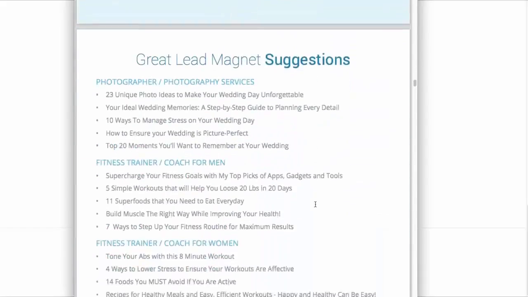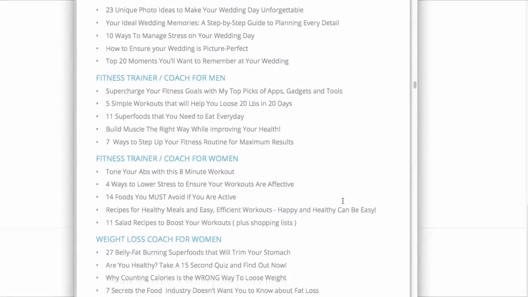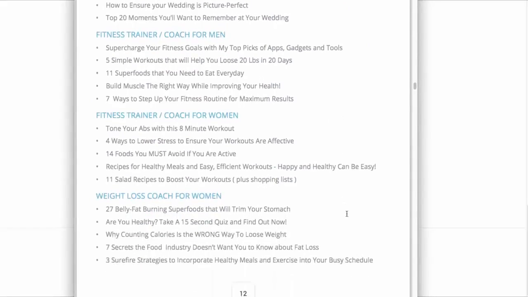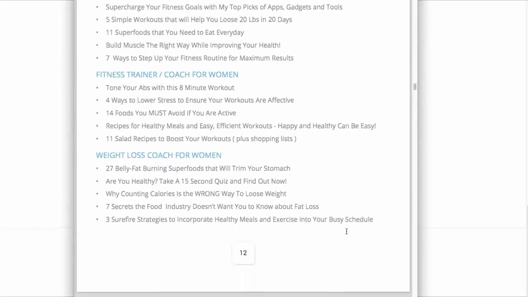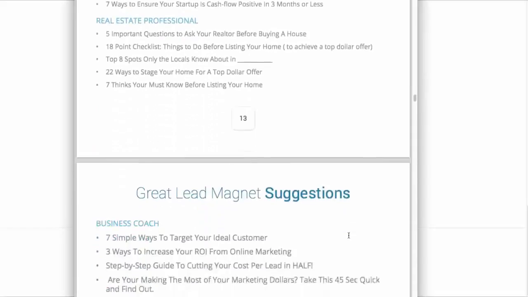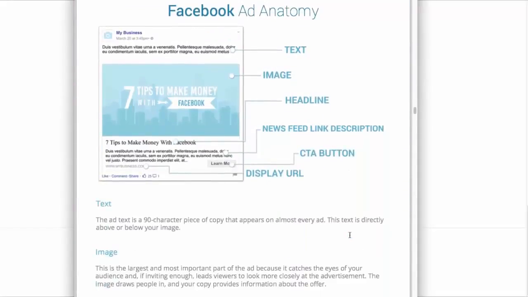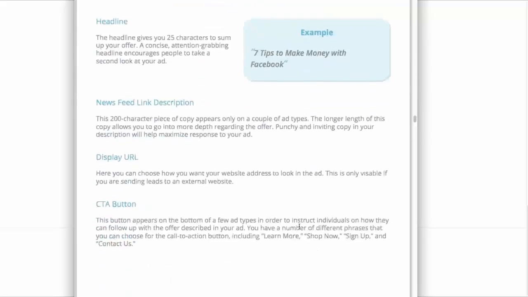Okay, so scrolling on down, we do have some great lead magnet suggestions. Depending on the industry that you're in, feel free to look these over and grab them and create them. They're fantastic. These have been proven to work. So Facebook ad anatomy, if you haven't done anything on Facebook, this is important to understand. So we've broken this down so you can really understand how a Facebook ad works and what parts of it are going to be shown.